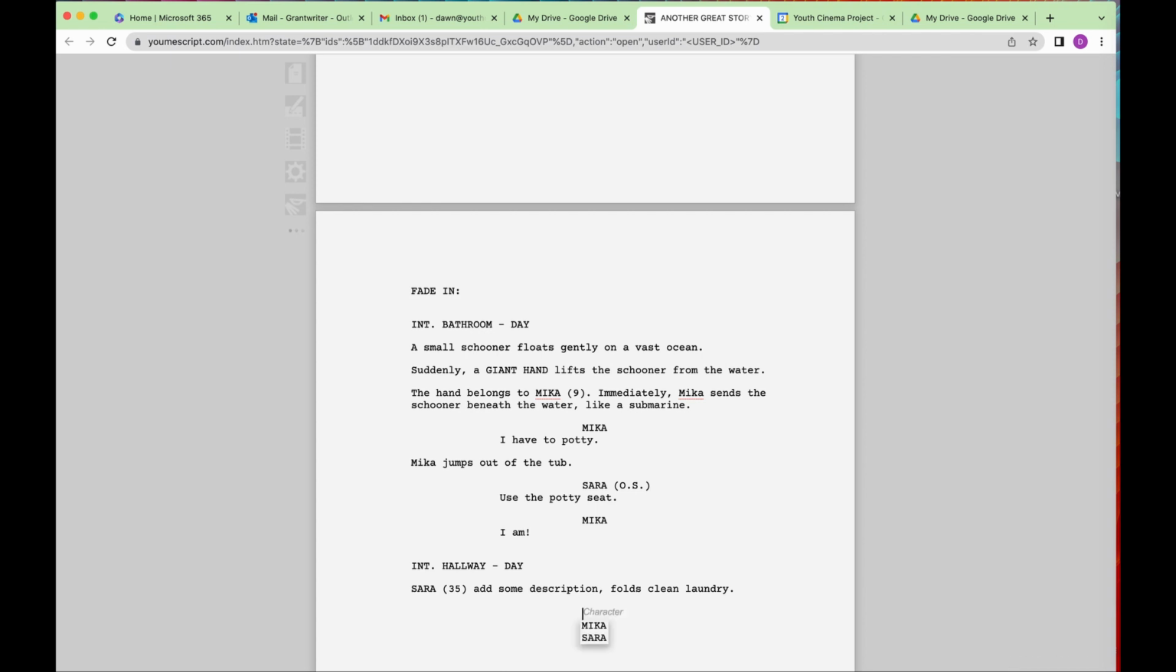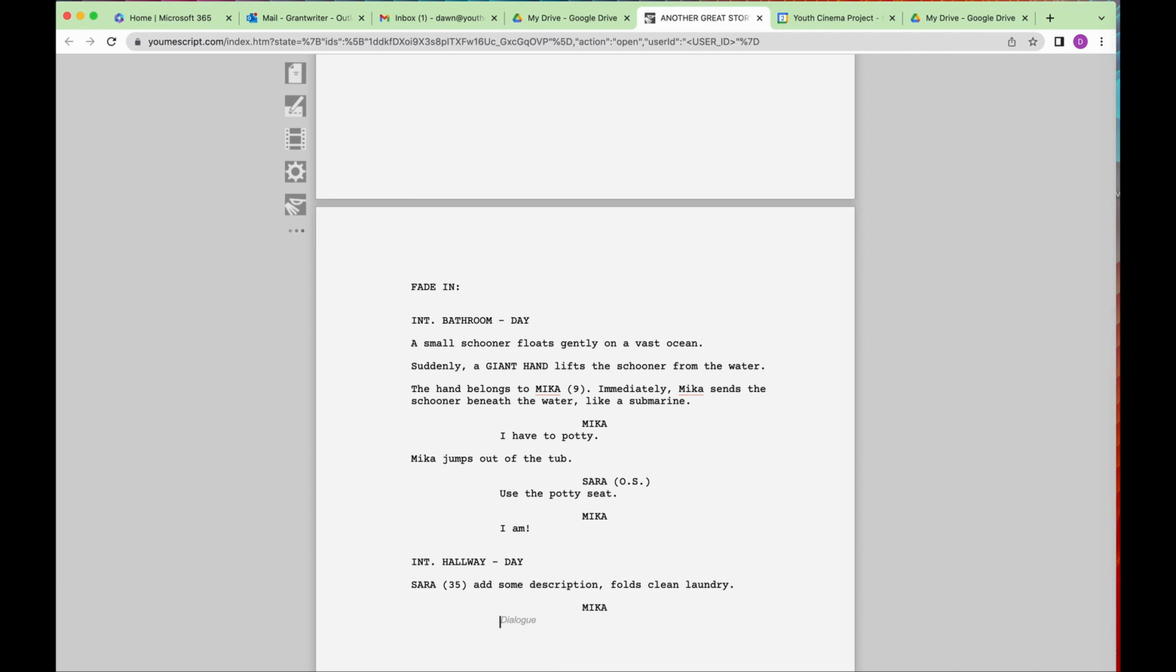So interior, hallway, day. First time I introduce a character, the name is in all caps. It's the only time you completely capitalize that character's name. The character's name is always automatically capitalized, though, when they are speaking. So we've got Sarah, 35. We'll add some description later. I'm giving her an action because we should always give a character an action. Folds clean laundry. Return, Micah.